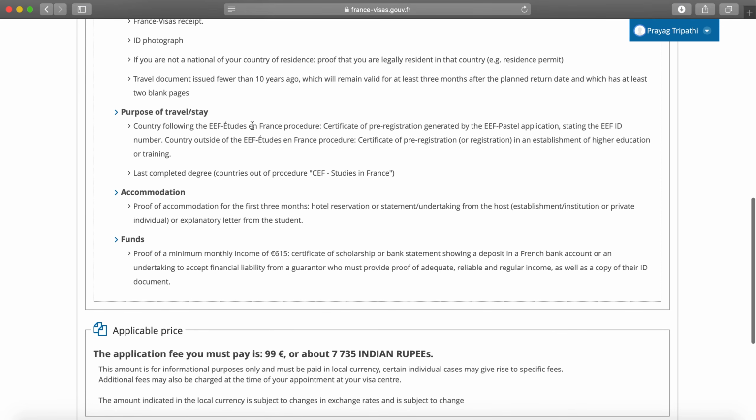Purpose of travel or stay. Now, this is something that you would need. Country following the EEF Etudes en France procedure. This is the Campus France procedure. Remember, I told you 10 minutes ago, you need a CEF number, a Campus France number, which I left blank because I didn't do Campus France. I already studied in France, so I don't need it. But if you are going to France, this is the last stage. The visa is the last stage.